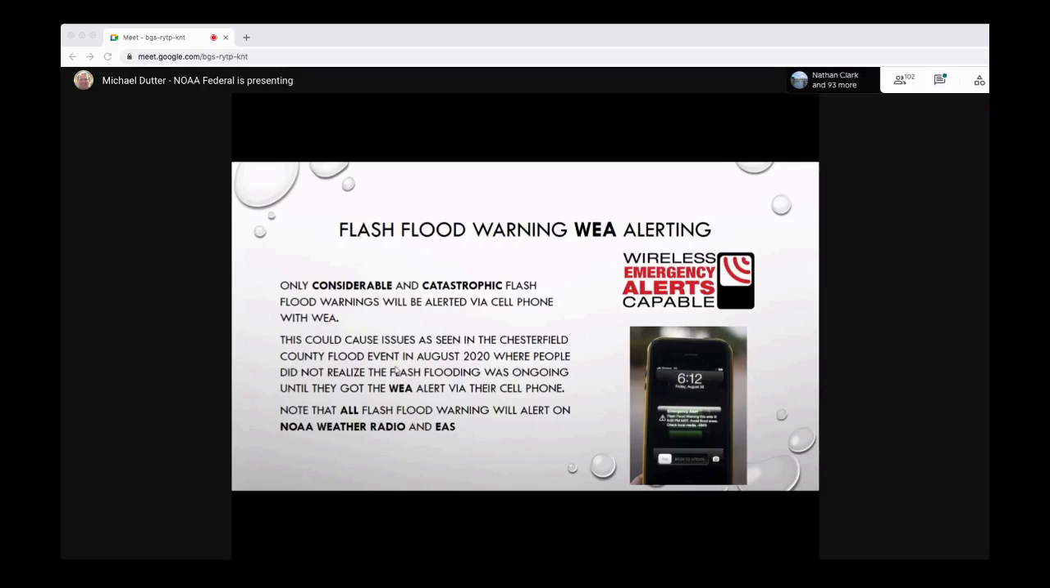And immediately people are like, well, we're already getting flash flooding. You're just issuing this now. Well, no, we actually did have a flash flood warning out earlier, but again, it was just the base flash flooding. So this is something more just for your awareness as much as anything, that your cell phones will not activate, at least for WEA, until you get into the considerable or catastrophic warning thresholds in our warnings.